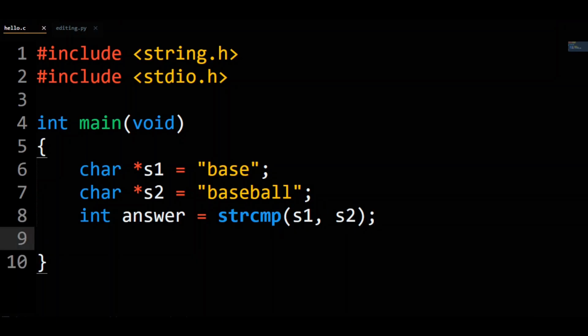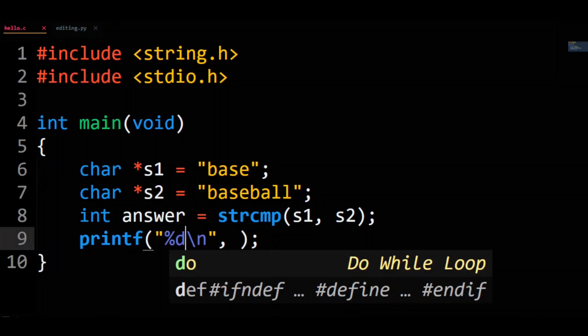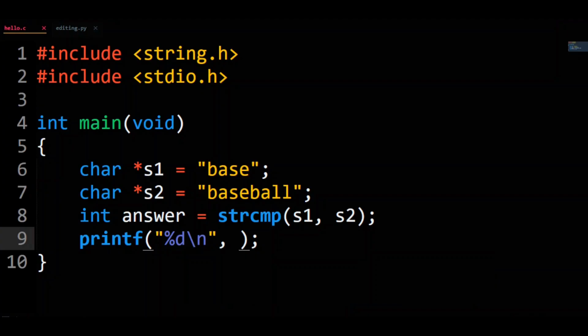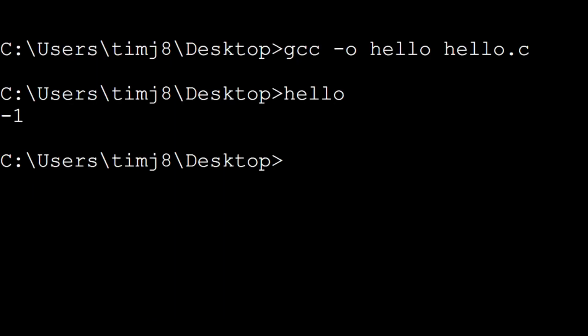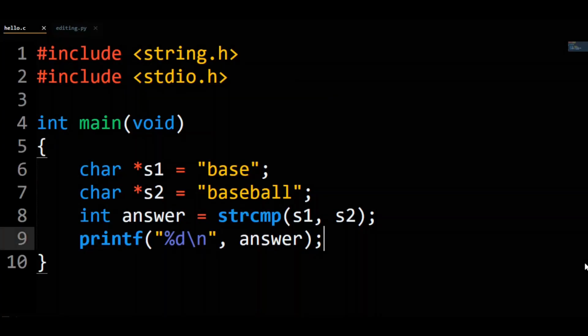Now we can print the answer out. So printf, double quotes, %d for ints, \n, and printf answer. If we run the code, we will see -1 printed out because base comes before baseball alphabetically. If you remember back to our call to strcmp, we asked for how s1 relates to s2, hence the -1. If you wanted the other way around, you could simply flip the order of the arguments.